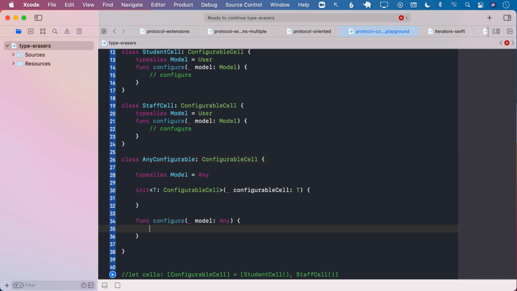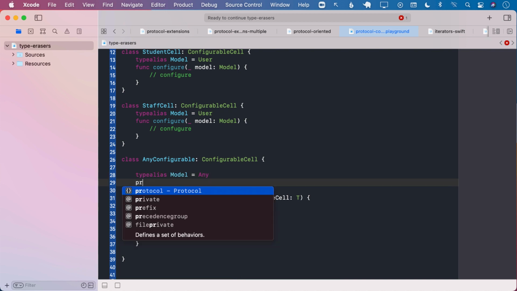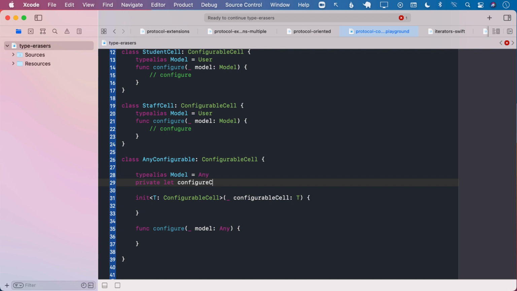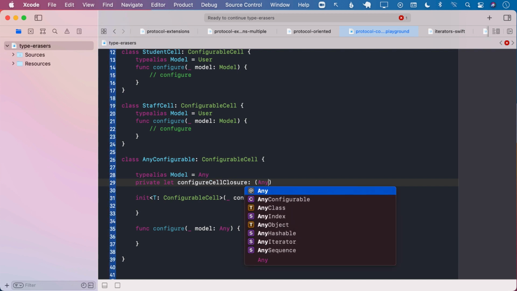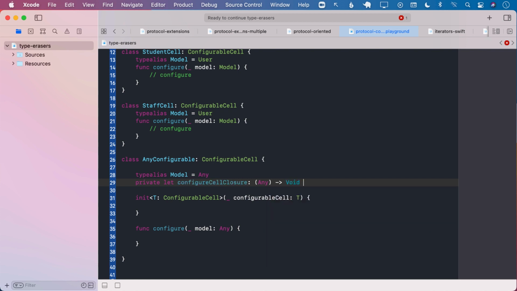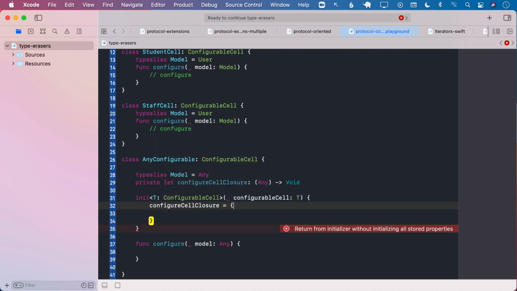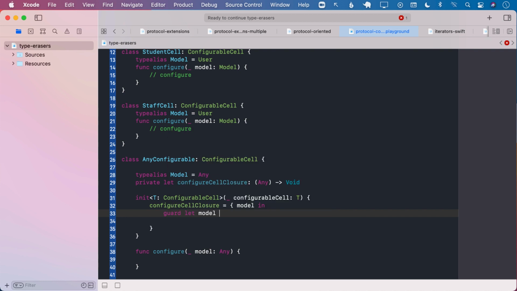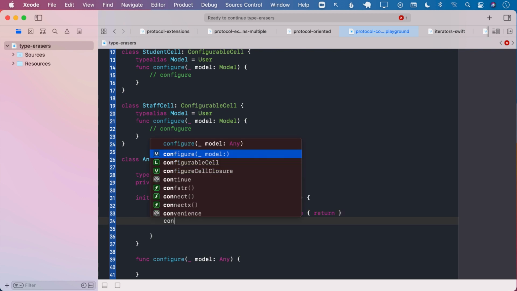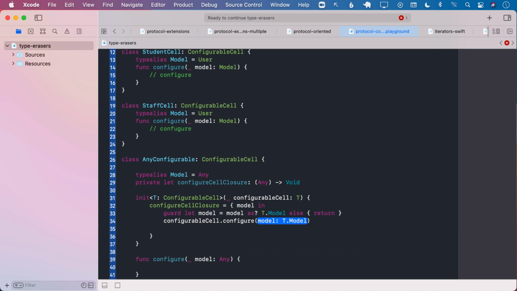But how do we know that this configure function is called on the correct concrete type? For that, we will have to create a closure. So let's go ahead and create a closure, and we will simply say configureCellClosure. This closure is going to get any type and it's going to return nothing. And from inside the initializer, we can initialize our configure closure. We will get a certain model because your closure can get something. And using that model, we can go ahead and create an actual model, which means that our model can be cast as T.Model. Else, we will do nothing. We will simply return. We will go ahead and call configurableCell.configure, and we will pass in the model.